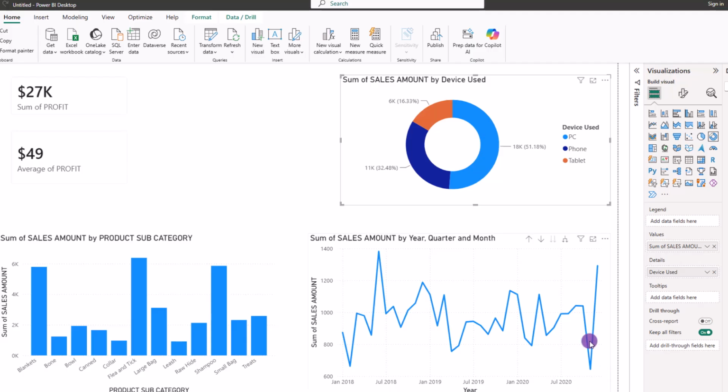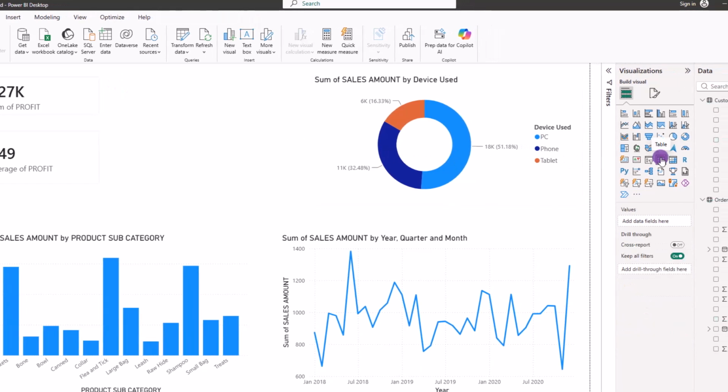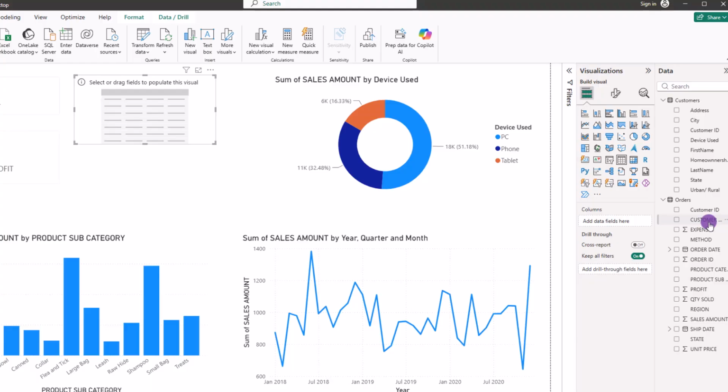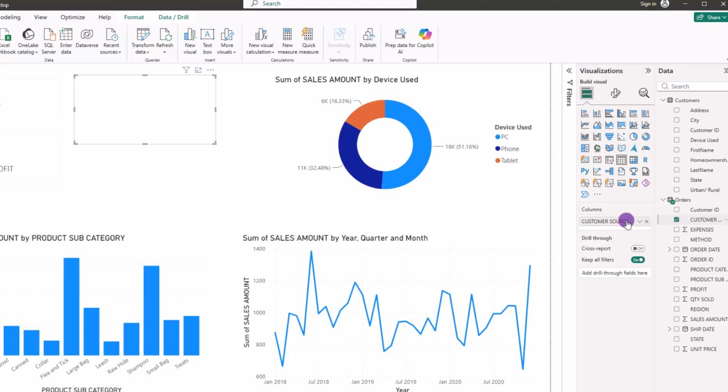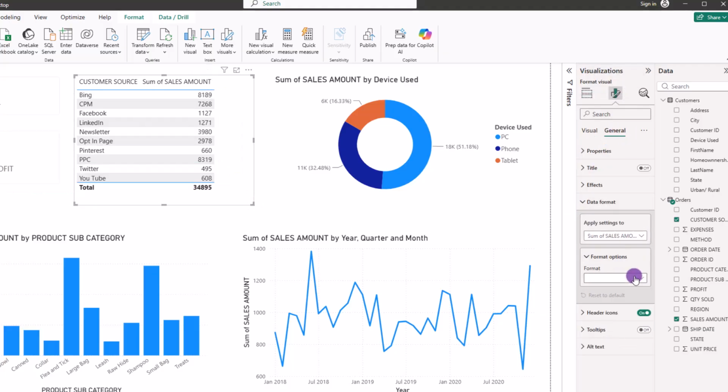Moving right along, let's add a data table. Again, make sure to click on a blank spot on the canvas. Then over here on the right, click the table visualization. Now we just have to drag over our fields. Let's take our customer source and drag it to the drag fields here area. Then do the same with our sales amount, but make sure the line is placed below the customer source. Okay, as you may have guessed, let's take the numbers and format them as currency.